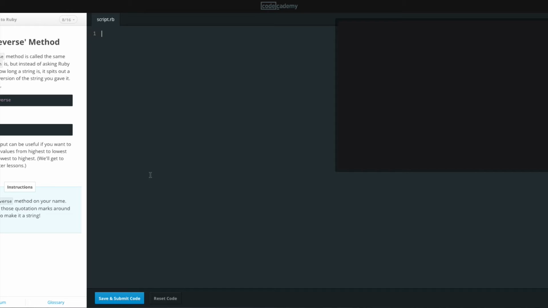The reverse method, which is dot reverse. The dot reverse method is called the same way as dot length is, but instead of asking Ruby to tell you how long a string is, it spits out a backward version of the string you gave it. For instance, Eric in reverse will be CIRE. Okay, and then it wants us to do the same thing with our name, which is quote Zen ASMR dot reverse, and we submit. It will give us the RMSA and easy.